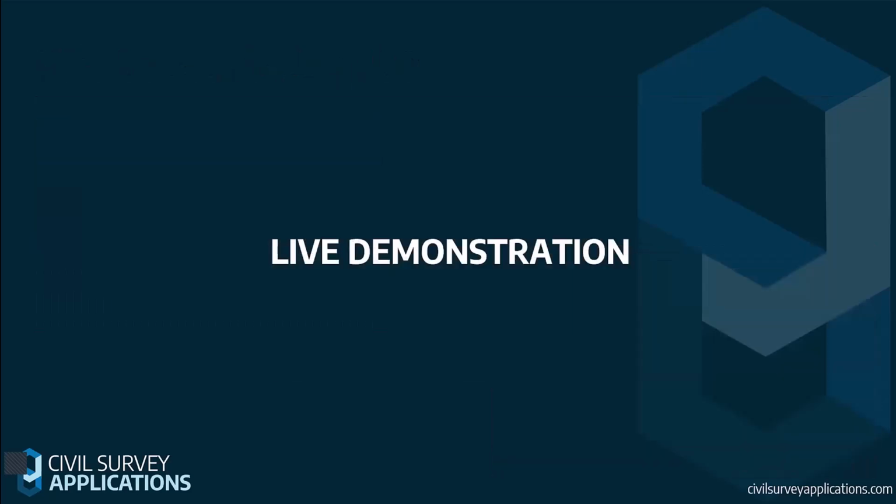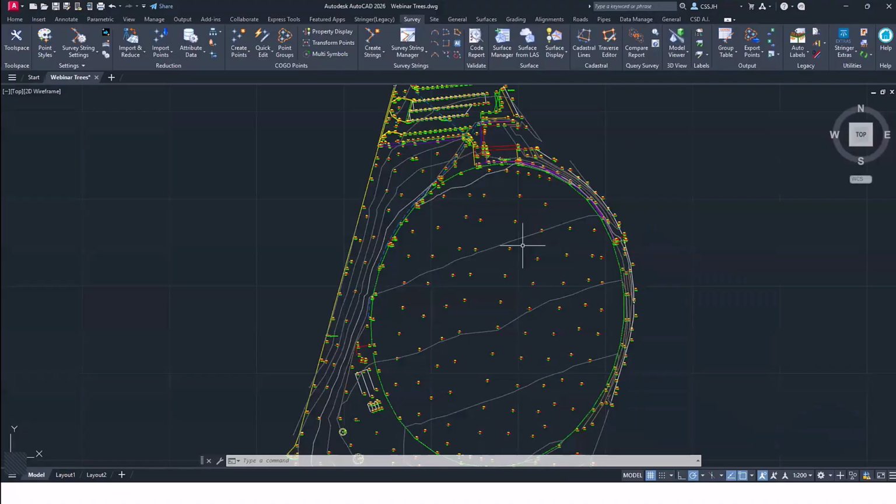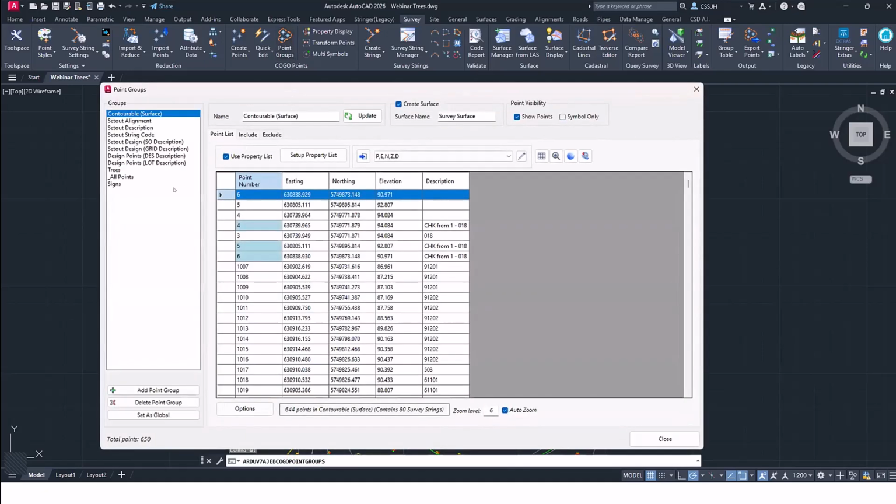So let's get into a live demonstration of this, and then I'll come back to the PowerPoint to talk a bit more about how you can get attributes and property information onto points. So you can see here I've got a job that many of you are probably familiar with. This is the Jones Oval job, and we've actually gone ahead and created some properties on these points already.